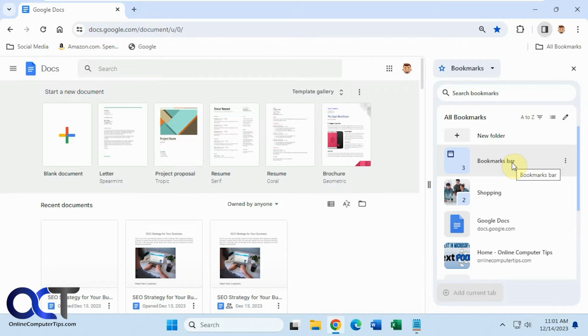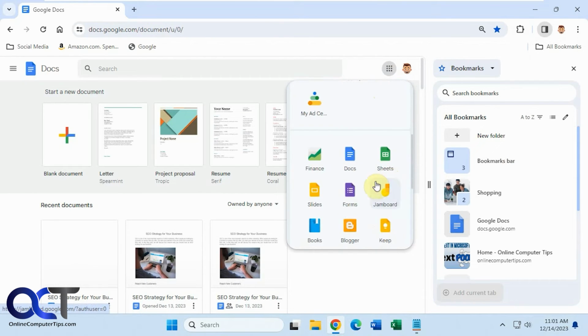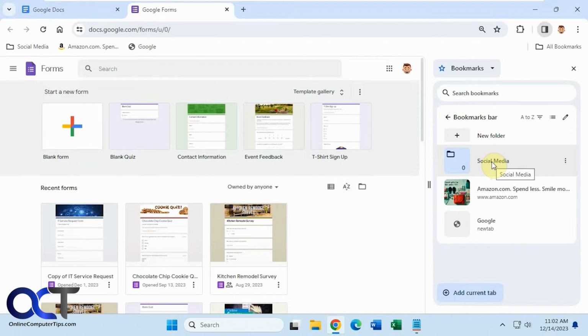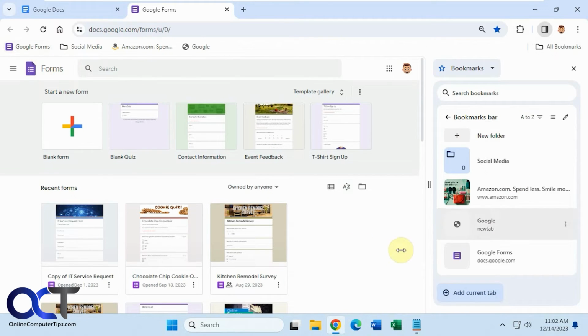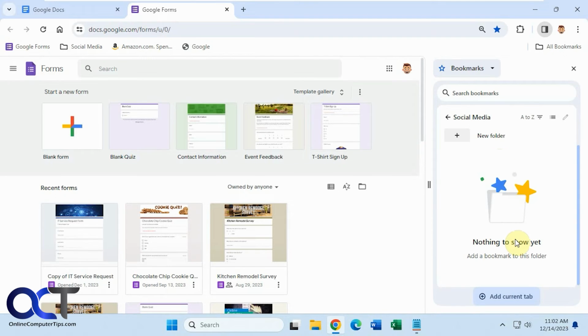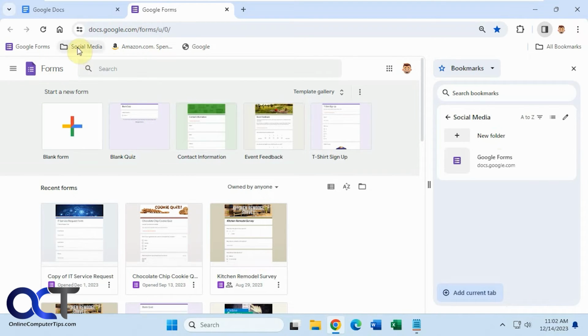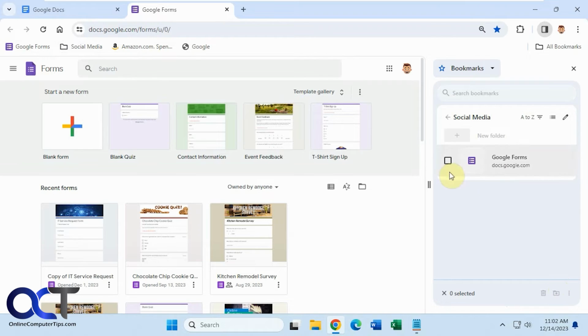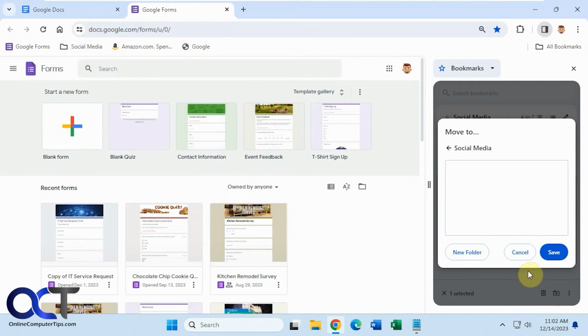So another nice feature: let's say we're on Google Forms and we want to add that tab to our bookmarks bar. We could click on Add Current Tab, and wherever you happen to be, that's where it's going to add it. If I click on that, you can see it adds it there. And if I wanted to save it in my social media folder, I could add it there, and now it pops up from there too. Then of course you could click on it to edit it if you want, and move it to a different folder, let's say right to our bookmarks bar.